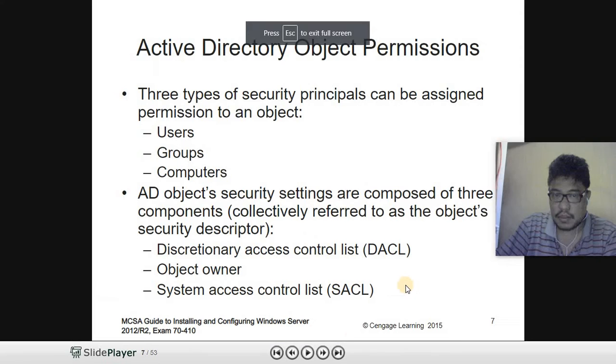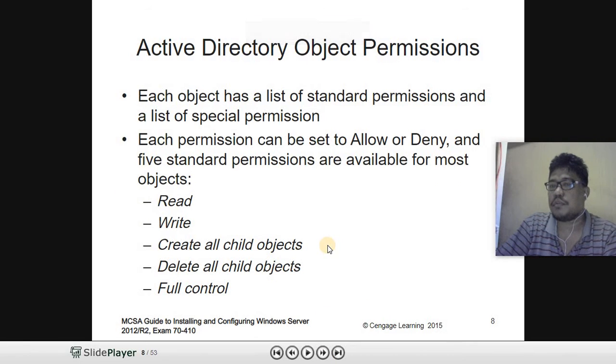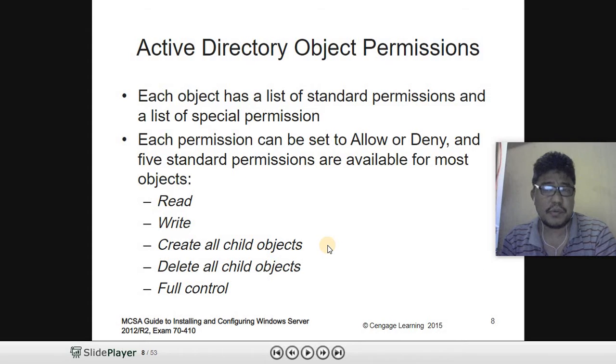Next, each object has a list of standard permissions and a list of special permissions. Each permission can be set to allow or deny. Do remember that in our video on organizational units, five standard permissions are available for most objects.